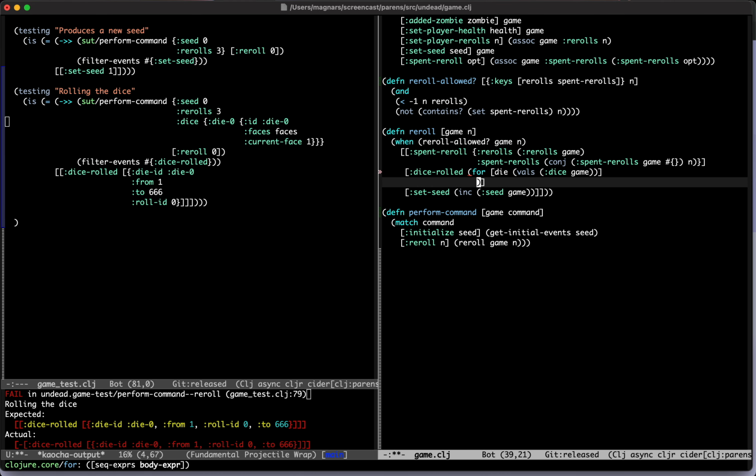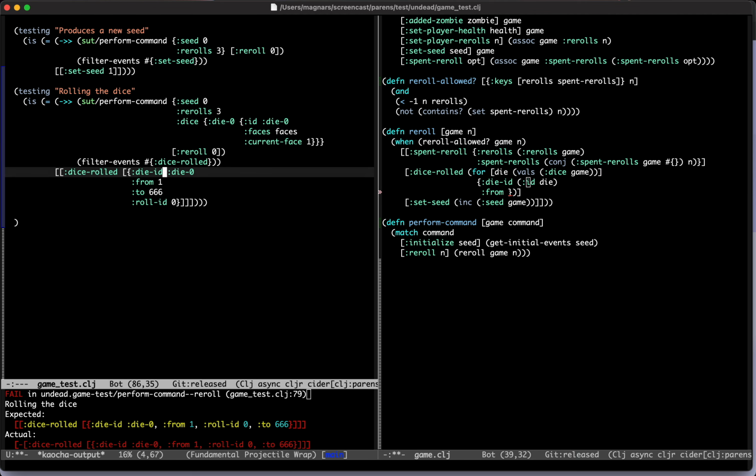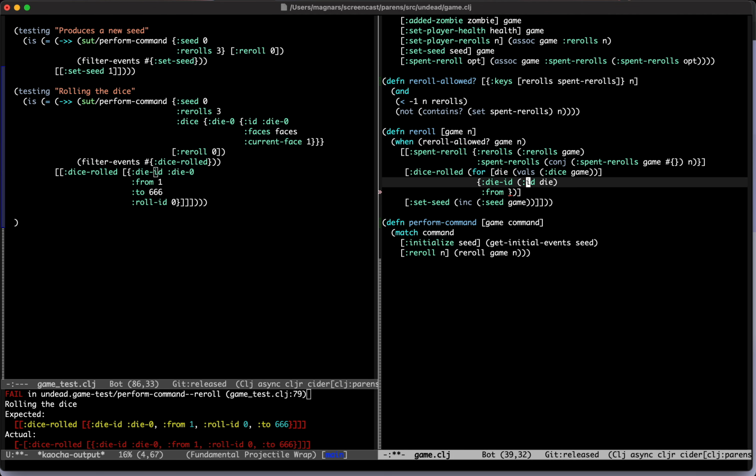So for each die, I'll have die ID. Just the ID on the die. So why is it then die ID in here? Because this is a roll. Yeah, that's a nice touch. And then we want the current face on the die.